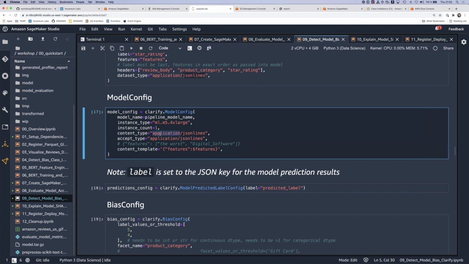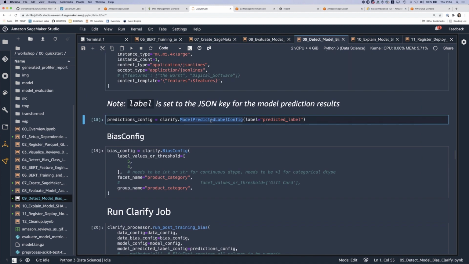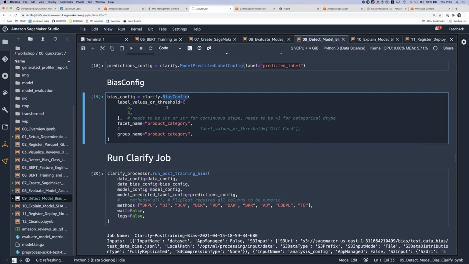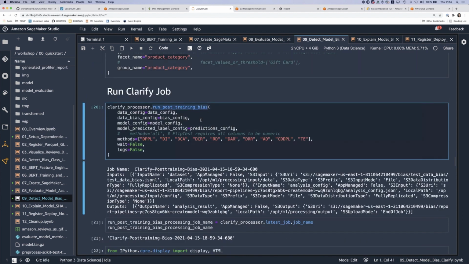All right, and you can tell it here how to recognize the return from the model. So in this case, we actually do have a JSON key called predicted label that then contains the prediction result. And you specify, again, the bias configuration here, positive value, still the 5 and 4 in our case, facet name, product category. And here, instead of running the pre-training bias, you can call a function called run post-training bias, giving all of those input configurations we discussed, specifying which methods to calculate, and you run the job, and this spins up again another SageMaker processing job that you can watch.